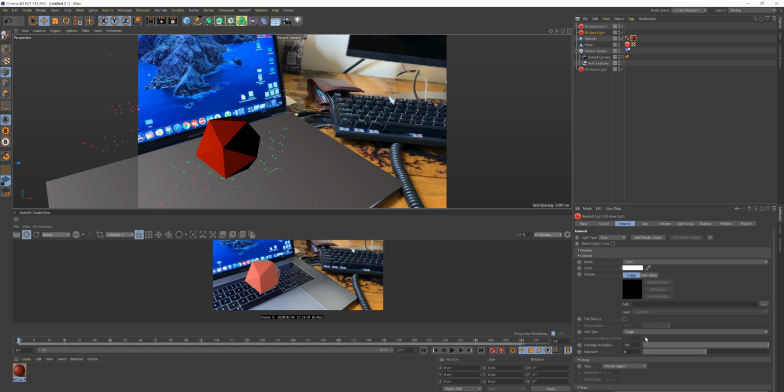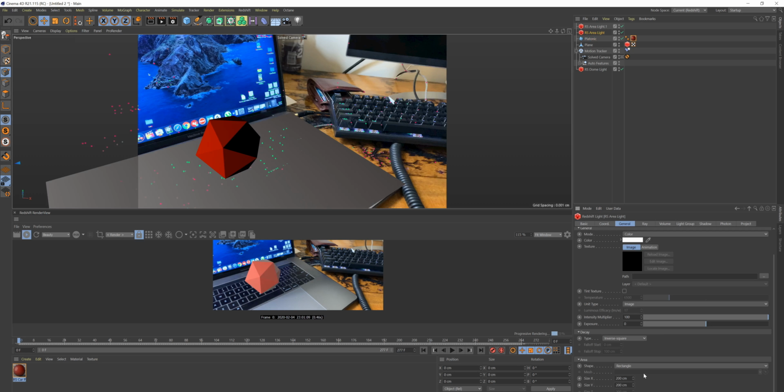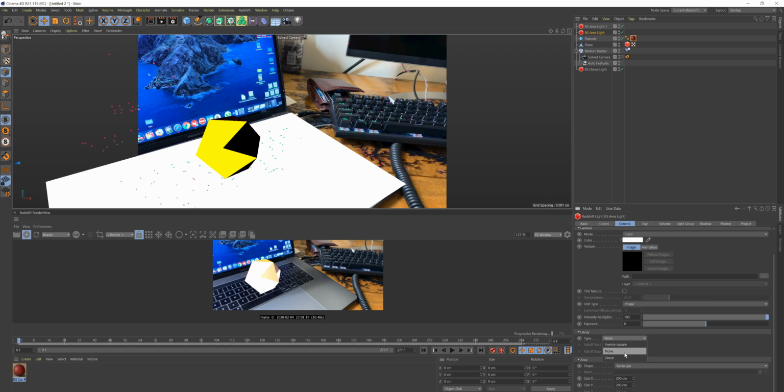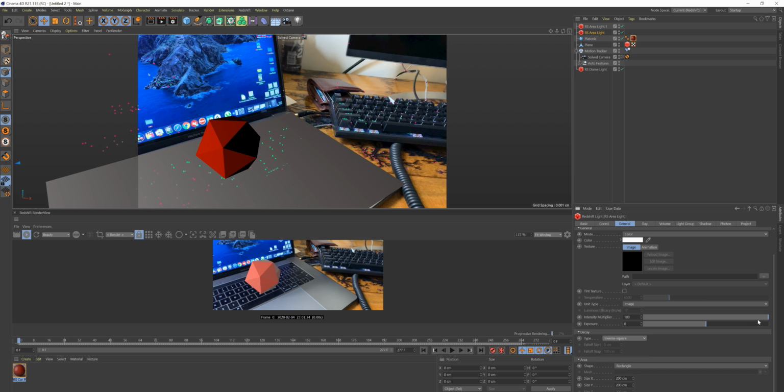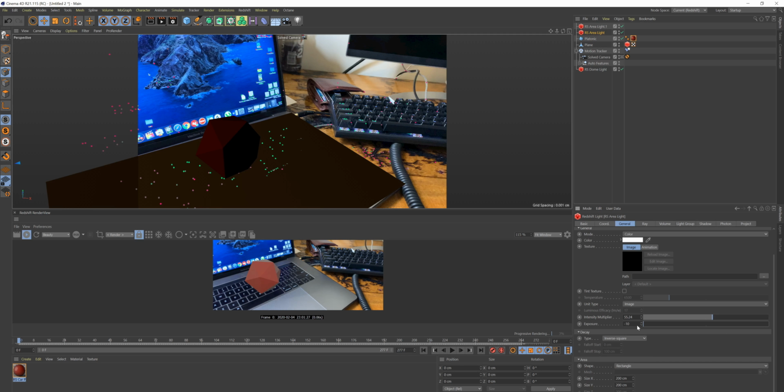I'm going to turn these lights down. And you can even change the shape. You can change the decay to none, which is crazy. Linear. But I'm going to go back to inverse squared, because that's how lights are in the real world. Just change the intensity.